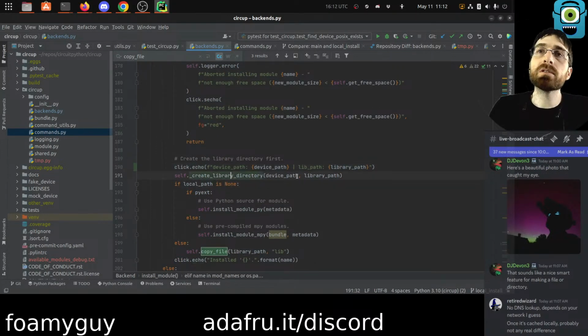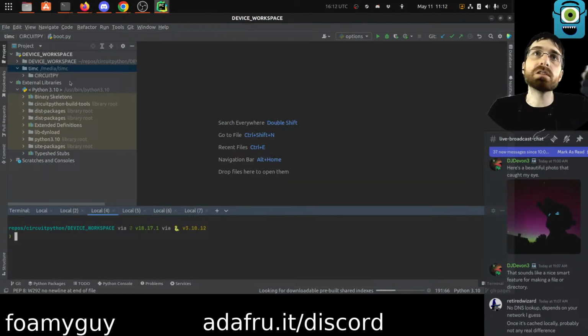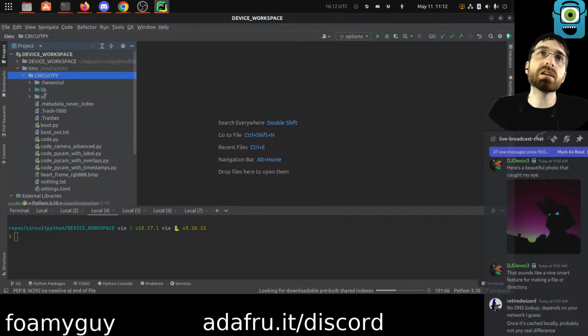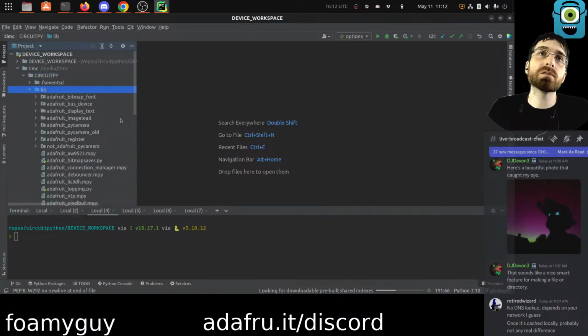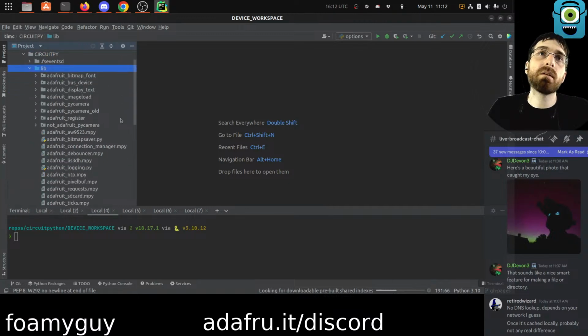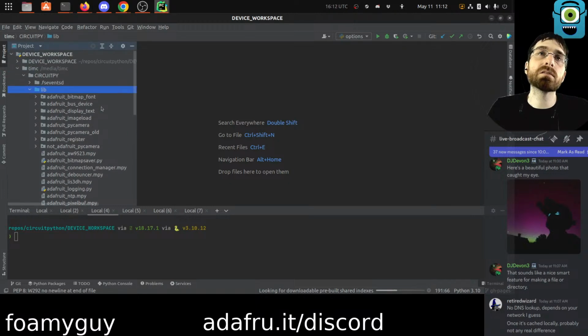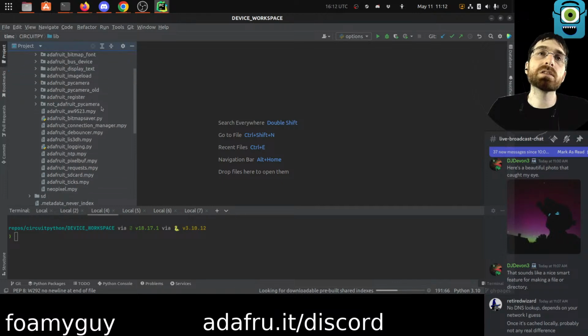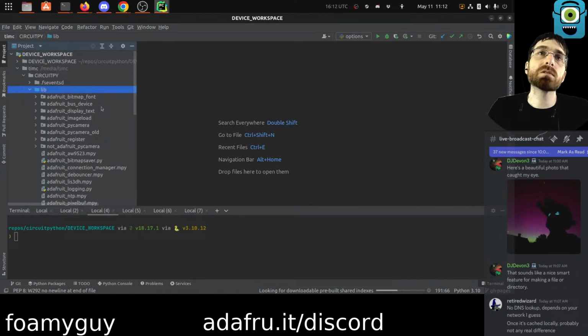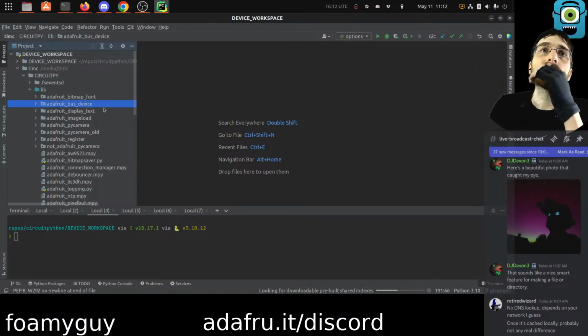So create library directory. I mean, what are these values when we install a module that's a folder? What's a module that's a folder that I don't have already? NTP. No, that's an MPY we saw before. Portal base, that's going to install a bunch of other stuff.